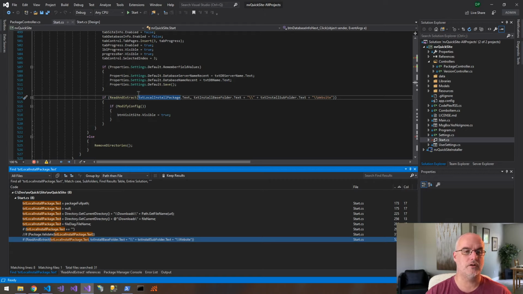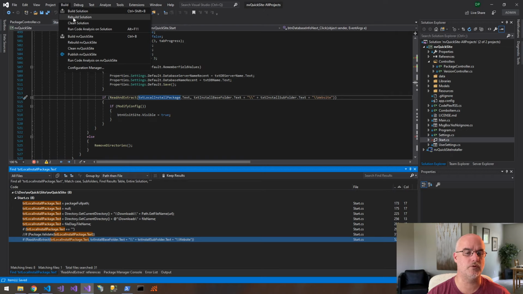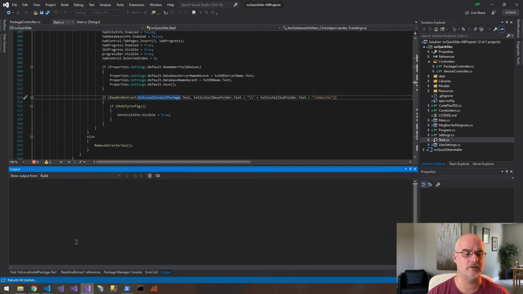So I think we're safe now to run this. I'll go ahead and build it first. Actually, starting will build it anyway, but I like to just do a rebuild here just to make sure everything looks good on the build.